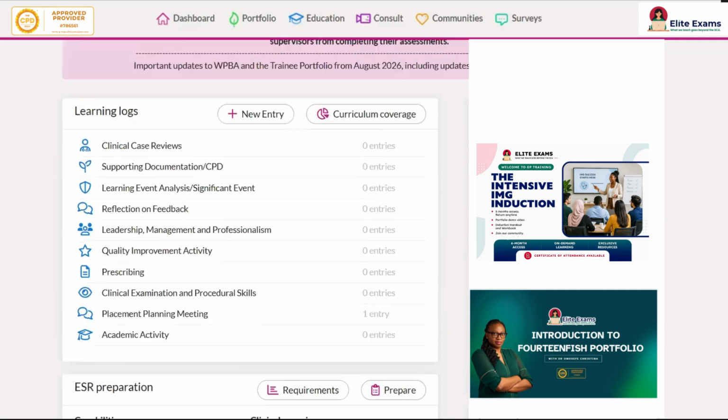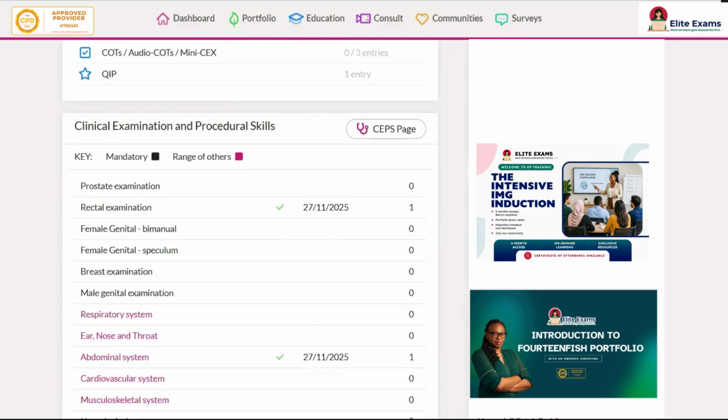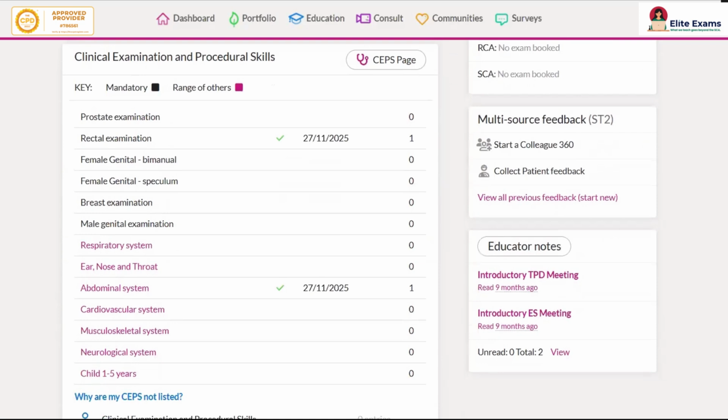So before we go into tying up the portfolio, there are other areas that we need to talk about. And I will just call them multi-source feedback. It's called MSF. So you will hear MSF.